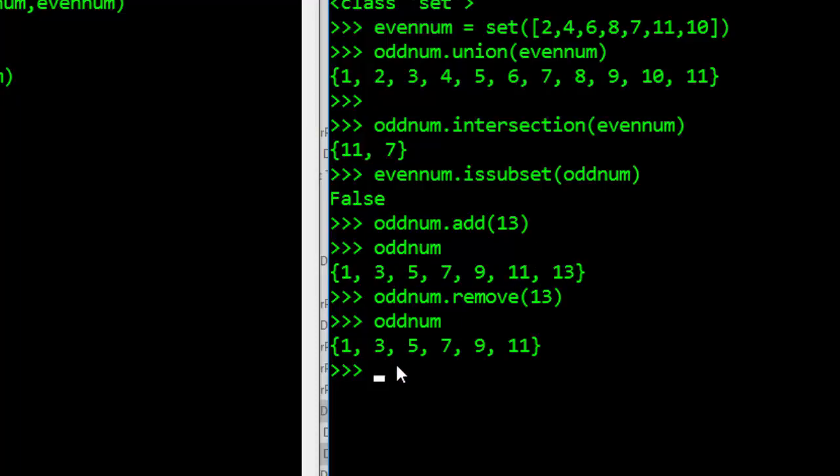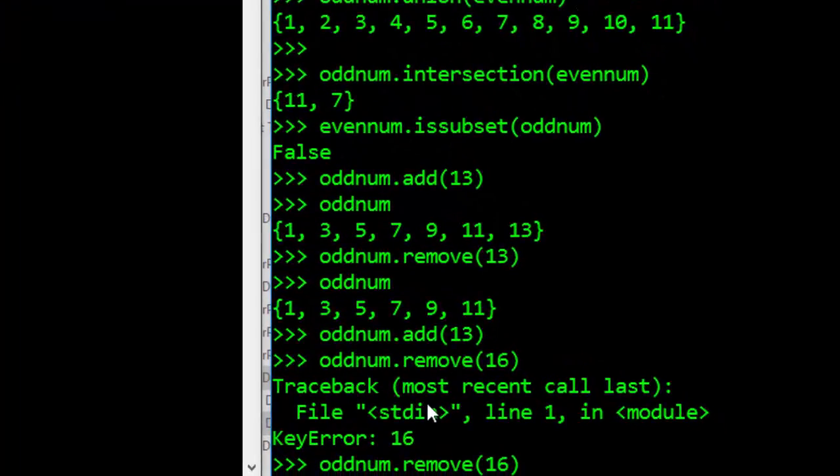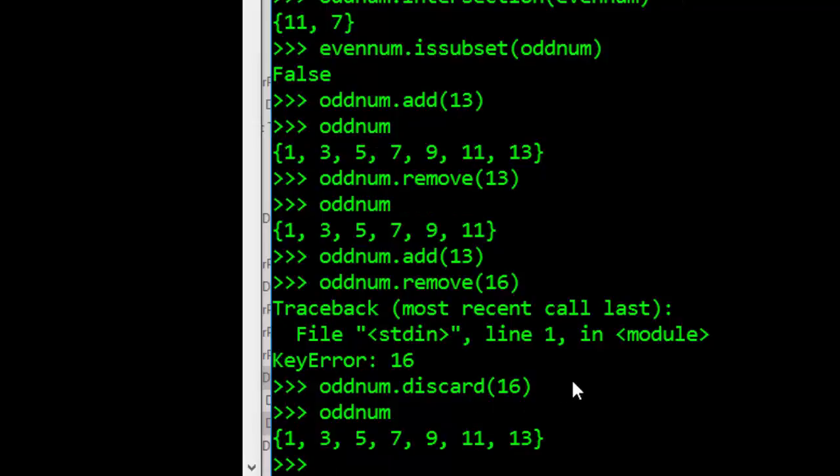And then one thing is that, for example, if I'm supposed to use something like, let me add 13 and then let me say remove something that is not there. So let's use something like 16. It's going to give me an error because 16 is not there. But you can also use something like discard. When you use discard, it's actually not going to give you an error. So if I go back to num, see, it has told me that it has been taken out. It was not there. So sometimes it's better you use discard.